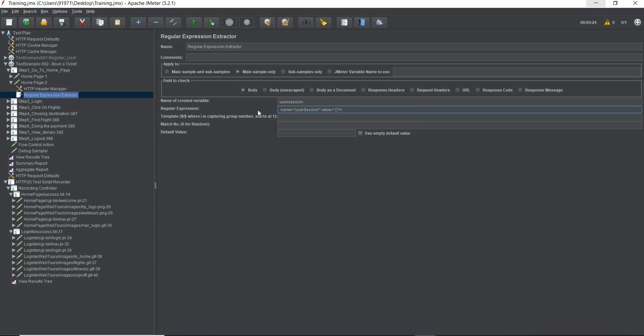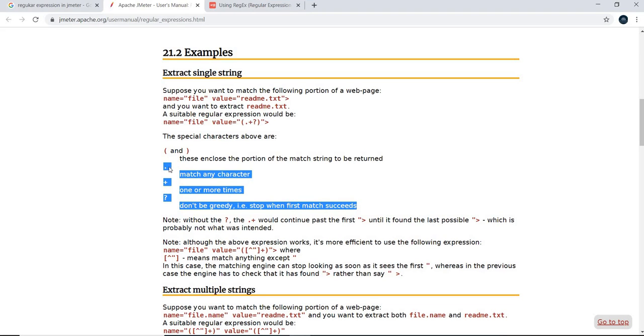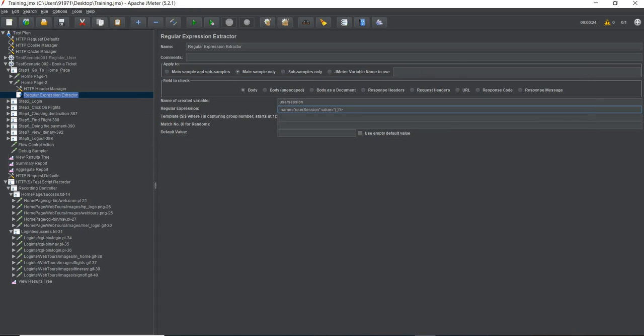So one thing you know is that this is our left boundary and this is our right boundary, and anything in between that should be extracted. So how will we define that? We say dot. It means match any character, anything but a single character. Plus means one or more times. So it means anything matching one or more times, and don't be greedy.